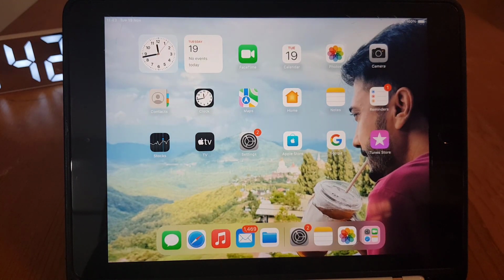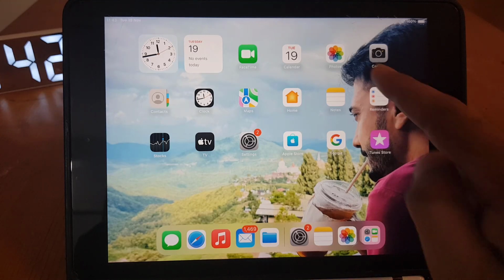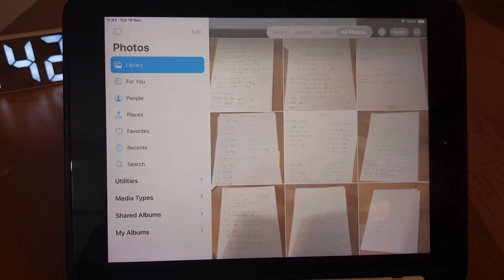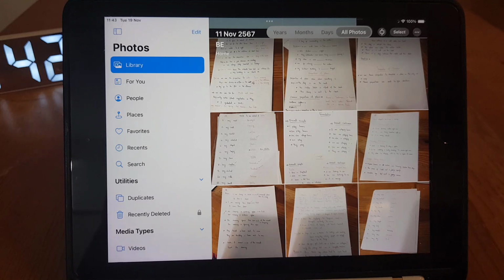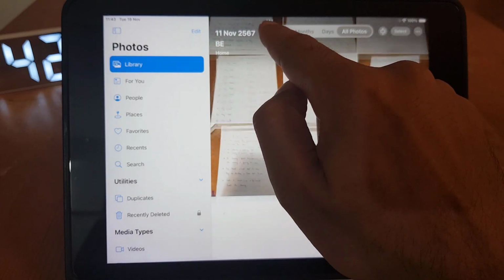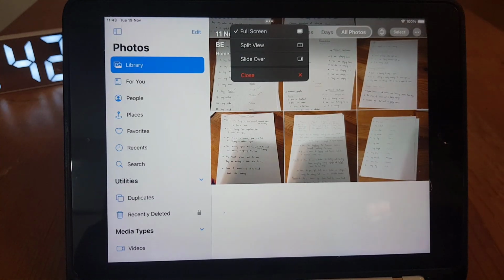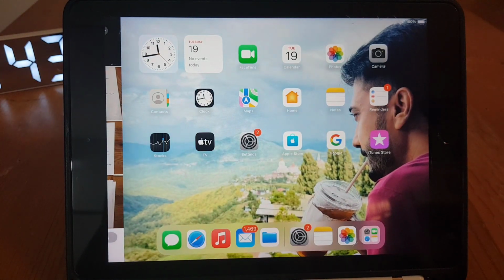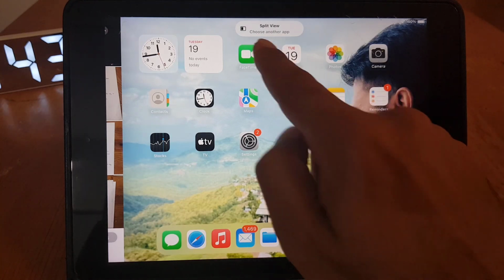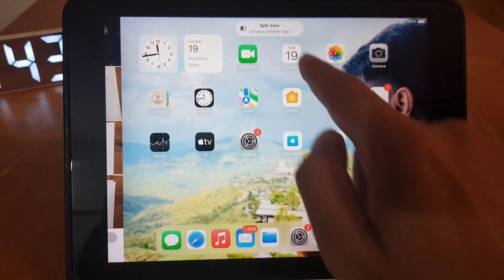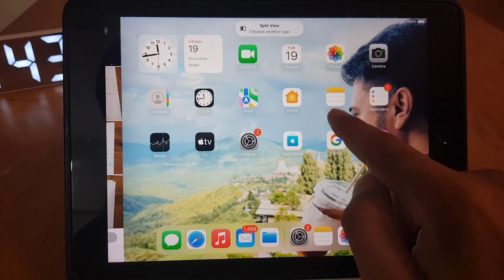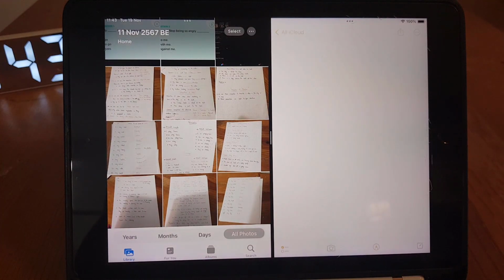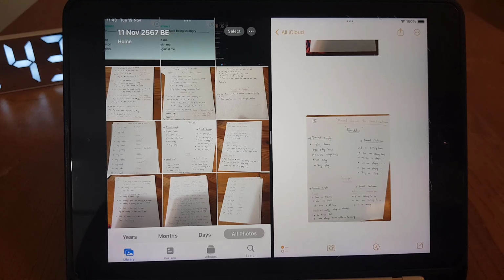So now I will show you how you can use multitasking. So the first thing is you need to open any application. Suppose I open the photos and here are the three dots at the top. You need to tap on that one. And then split view. So once you tap on split view, it goes to the left of the screen. And now in the split view, say choose another application. So you need to choose another application. I will choose Notes just for the sake of the video.